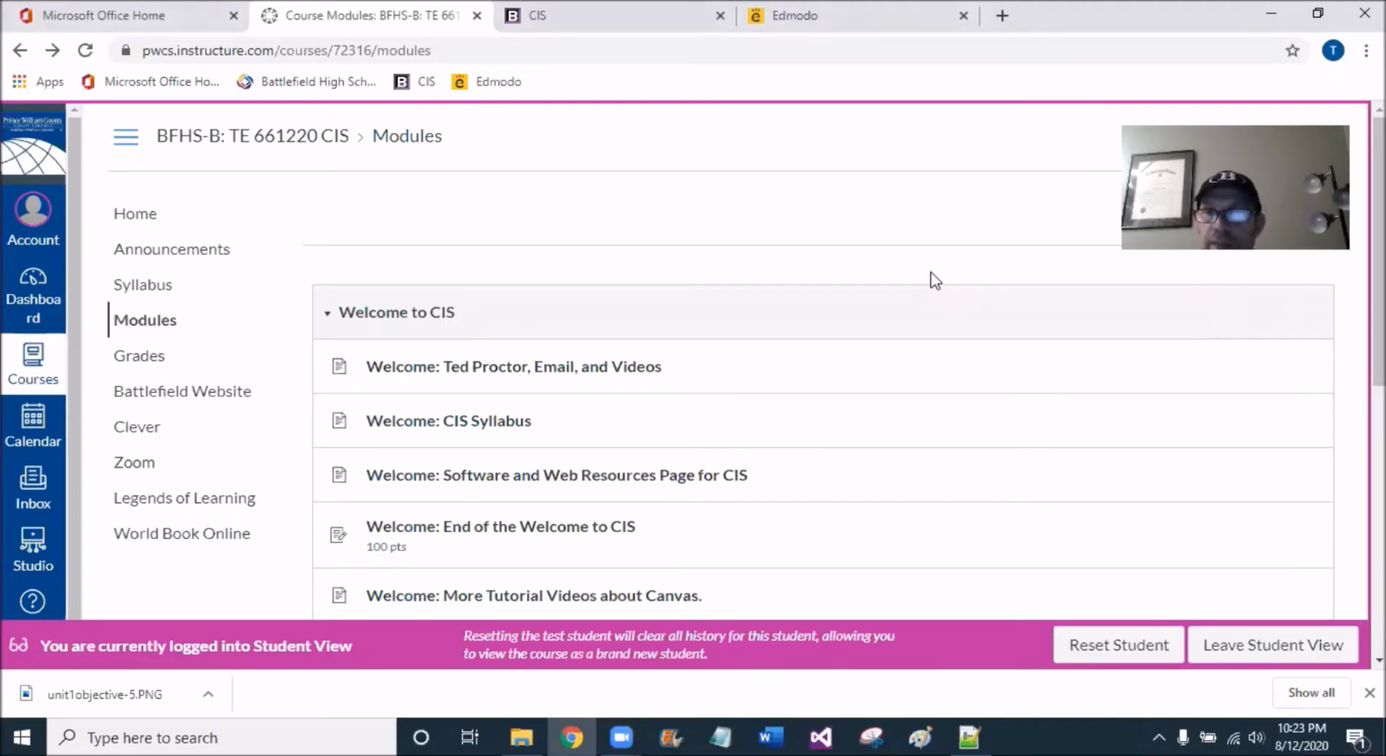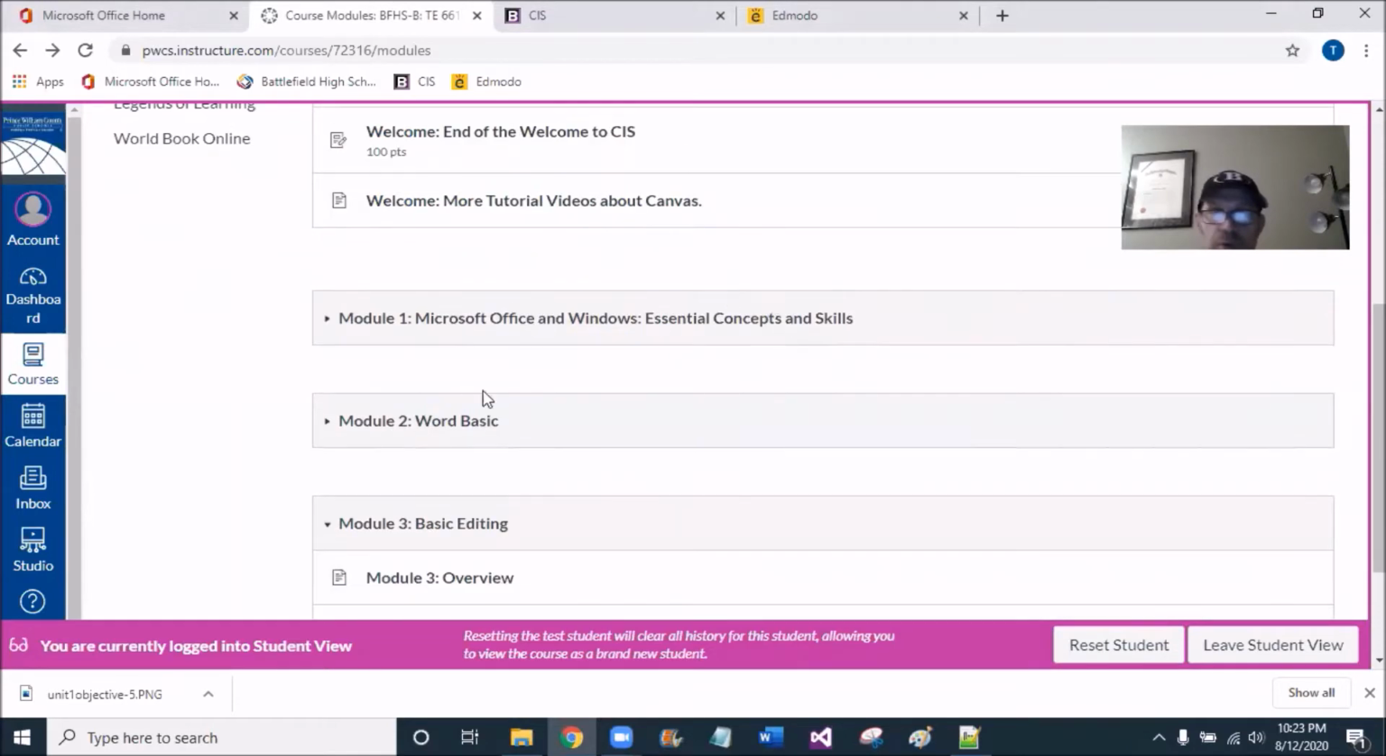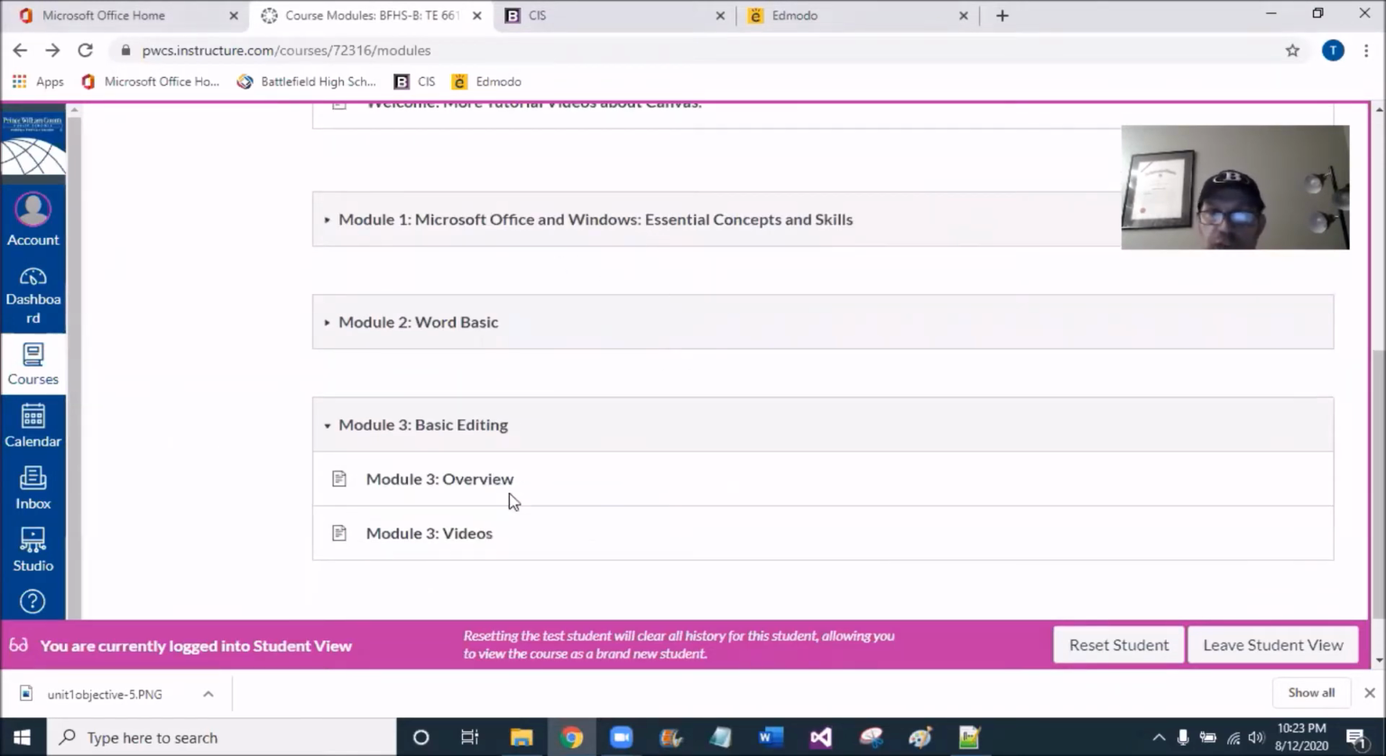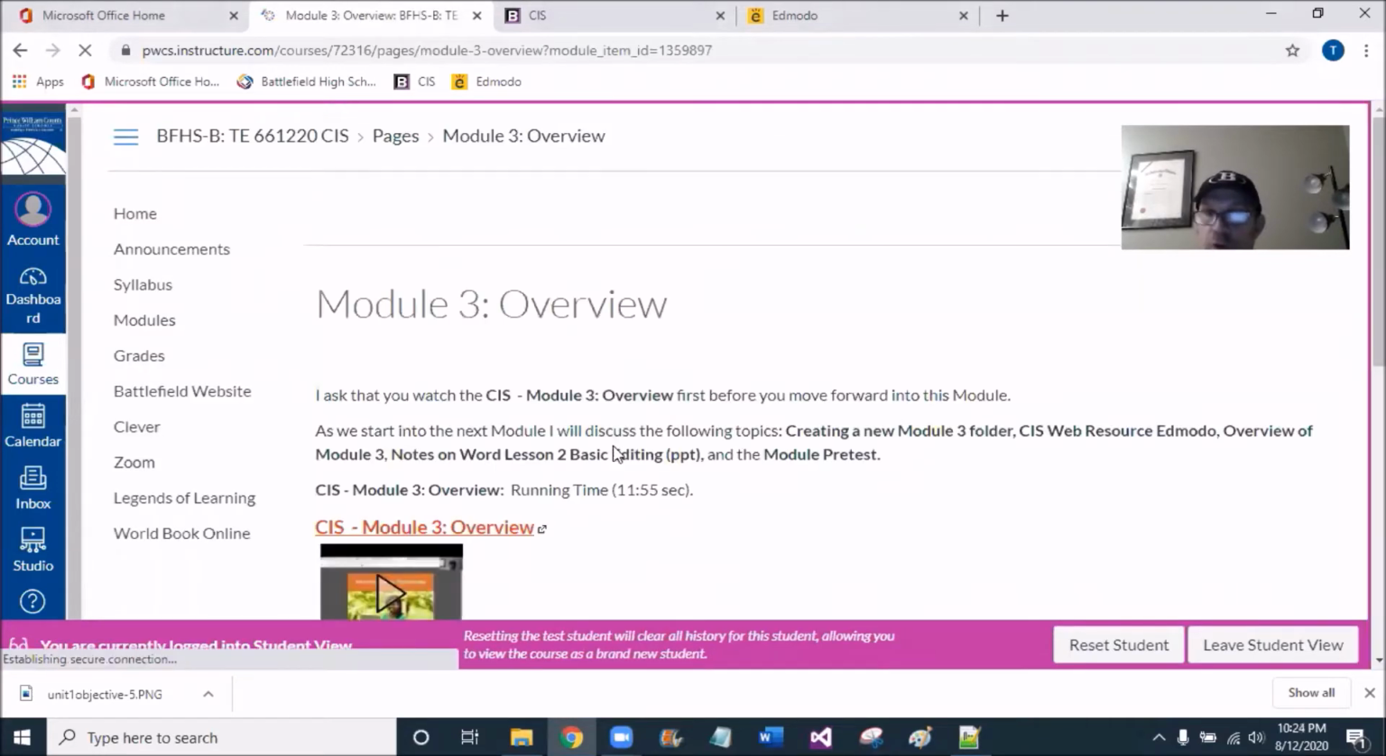Hello, I am now going to do an overview of module number 3. I'm in the CIS and I'm jumping over module 1 and 2, and I've closed those down, and I'm going to quickly jump into module 3 and conduct a little bit of an overview.